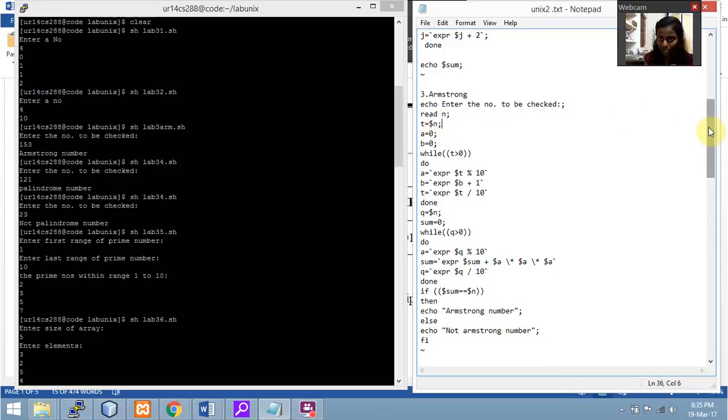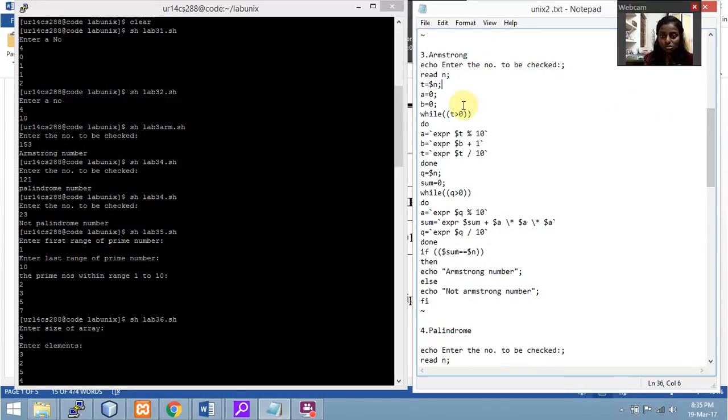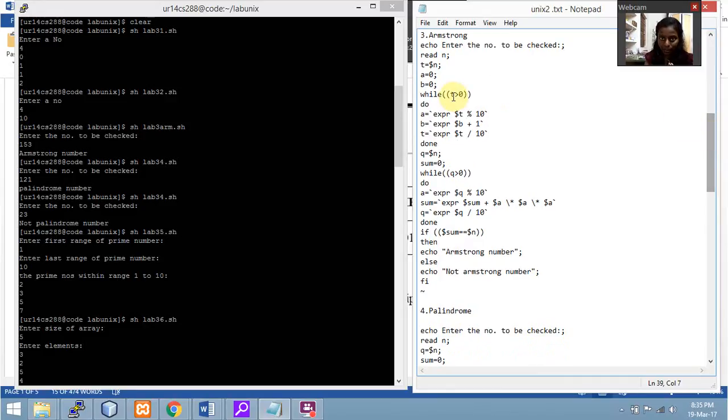Okay, so here I'm going to use the looping structure while. The syntax of while is the keyword while, then two opening brackets, and then I'm going to give the condition in it, and close with two closing brackets, and then use a keyword called do to begin the loop. Now here the condition is t is greater than 0, so I'm actually going to count the number of digits in a particular number.